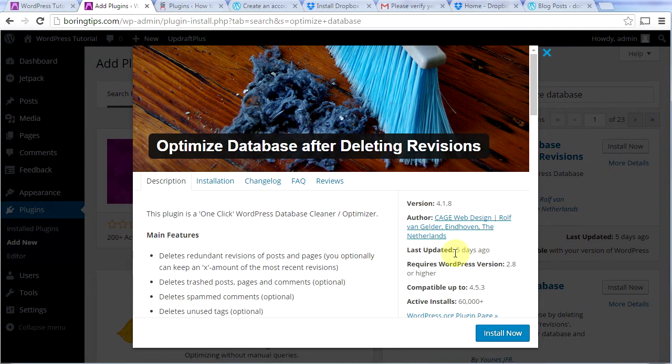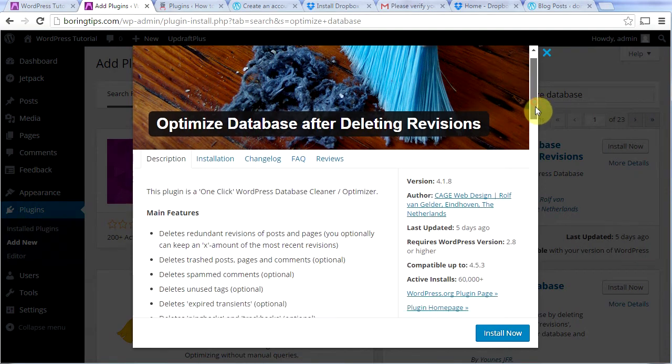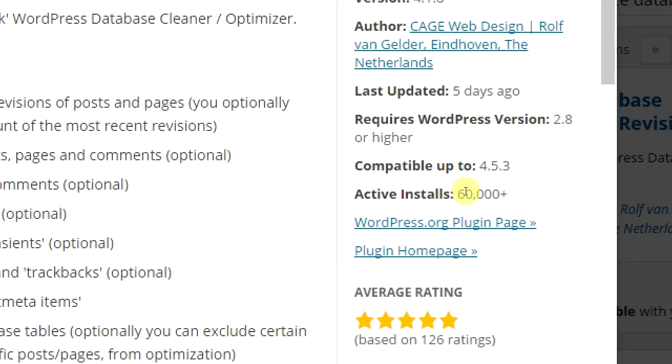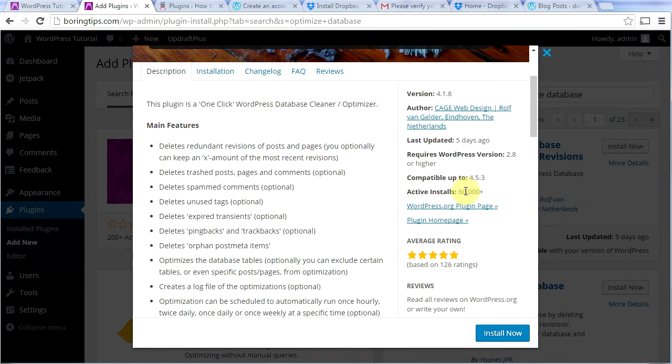We can see that it was last updated 5 days ago. That's good. The author keeps it updated. We can see that it's got a 5-star rating based on a lot of ratings. That's good. We can see that it has over 60,000 active installs. That's good. Folks, this is a good plugin. Remember to always check those things out before installing plugins.